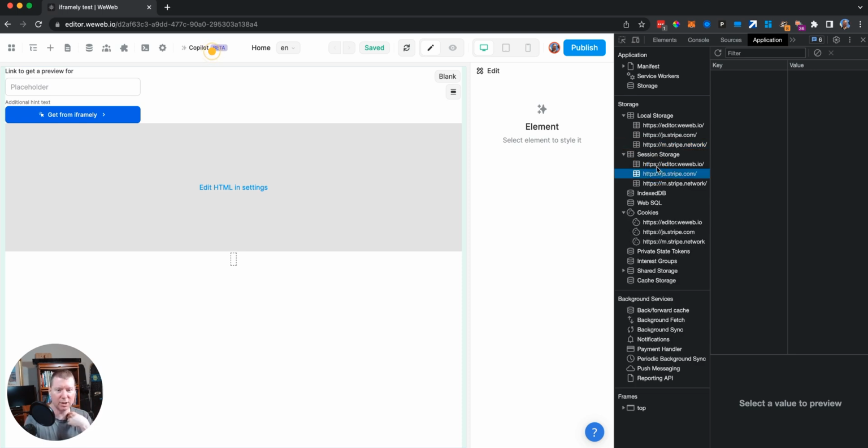You can see session storage. Yeah, nothing interesting in here. Oh, hey, look, Stripe Network uses session storage in a way that others don't. And this sort of gives you more things you can look at just to explore, to see how these systems are talking to each other.